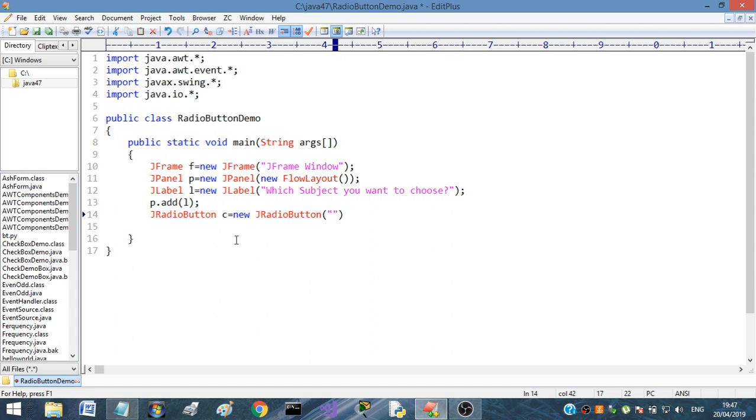And for the subject name, I'll give Python. For now I'll not give anything, I'll just select the empty default line, Control C. So the variable name c1 new JRadioButton Python, enter. Now I'll just paste it and add c2.